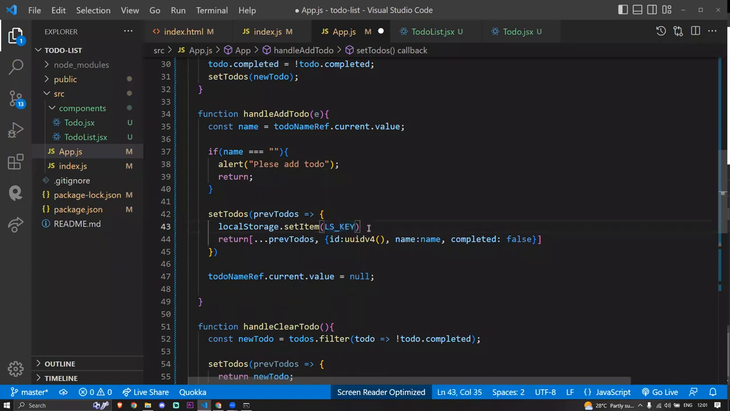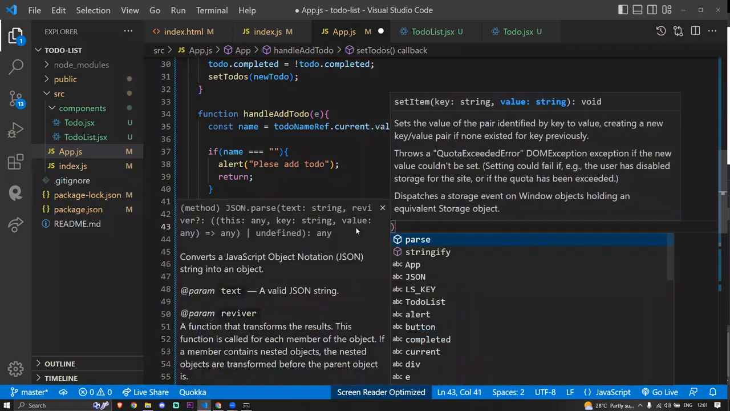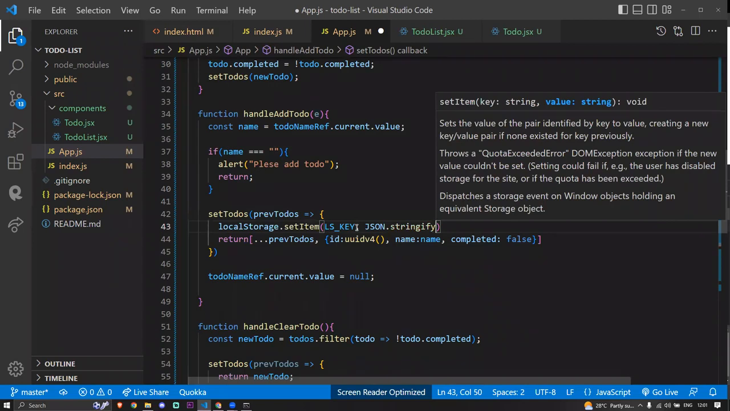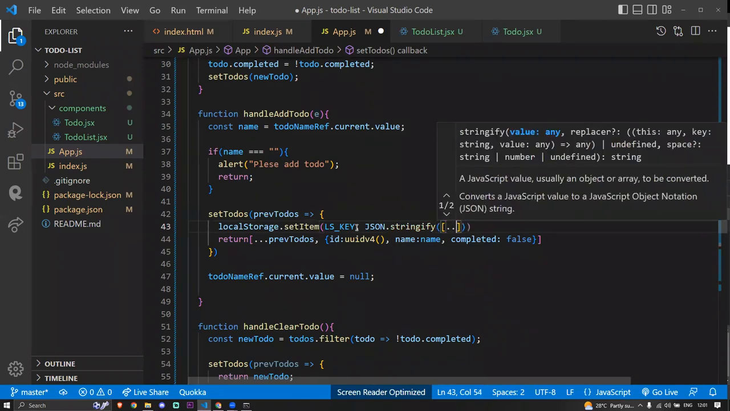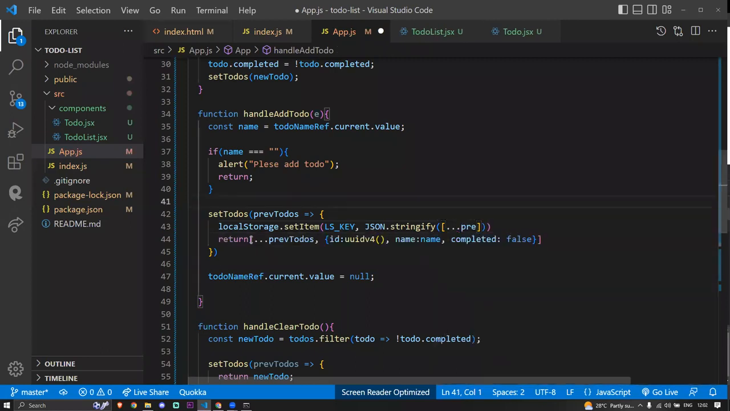Now what I'm going to set here: I already told you we cannot directly push that raw object into it. I'm just going to use JSON.stringify. I want to get the previous todo, because we cannot modify it directly, so I'll just make a copy of it. I want to put this line like the one at the top. I'll take this one and put it inside here.